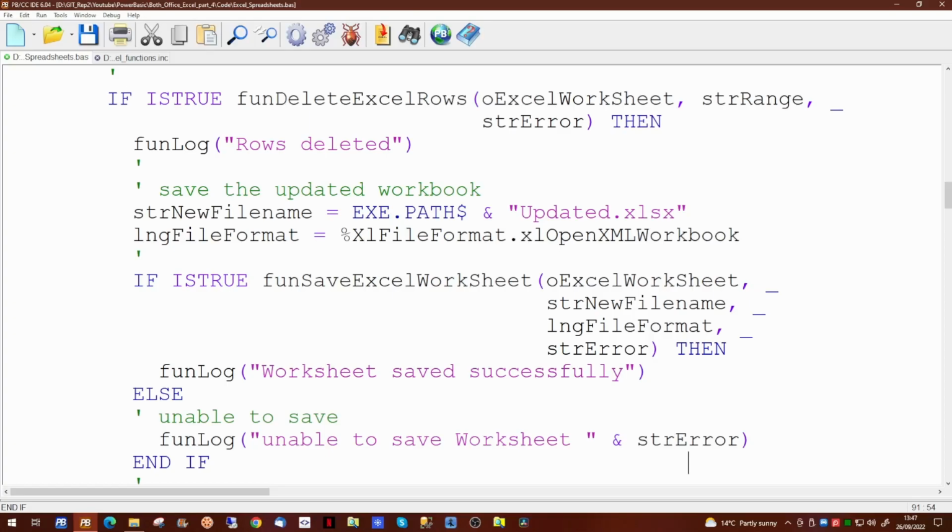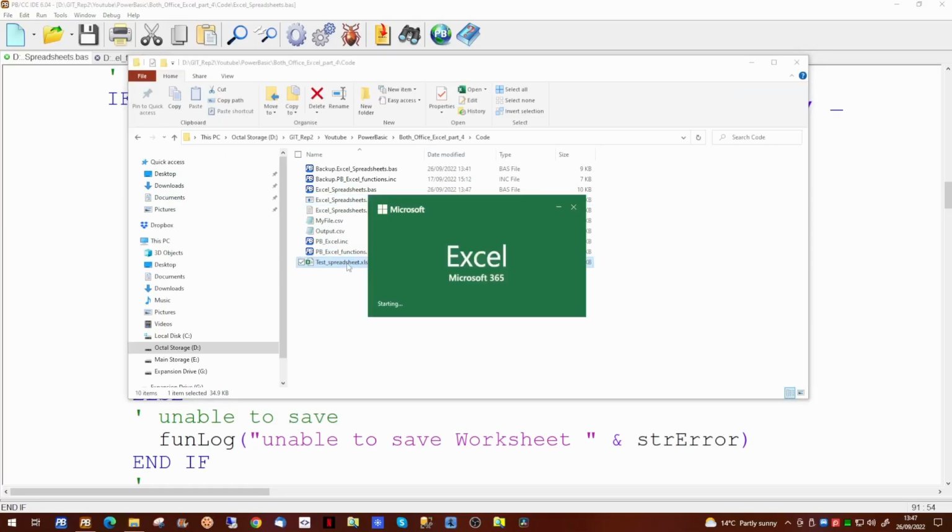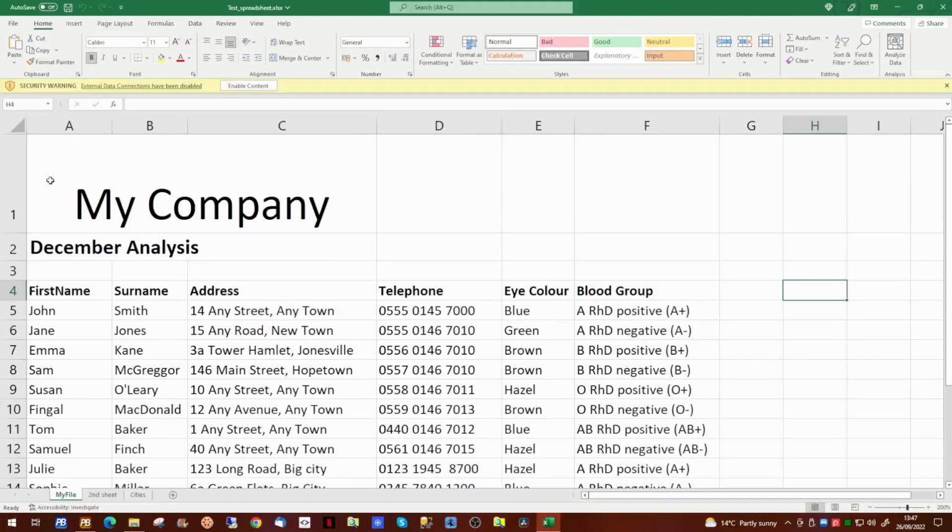If this returns true, it will have worked. If it returns false, it will have not. So let's compile that and try running the code. So if we look at the spreadsheet before we've run anything, we will see we have these 3 lines of data at the top above our main data section.